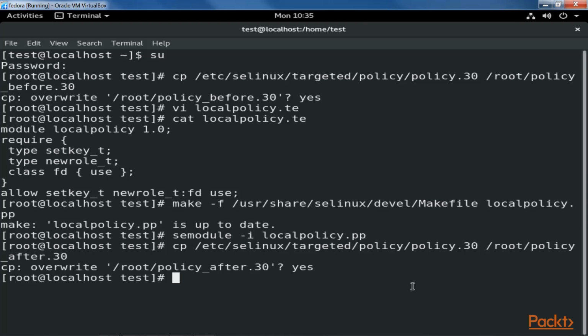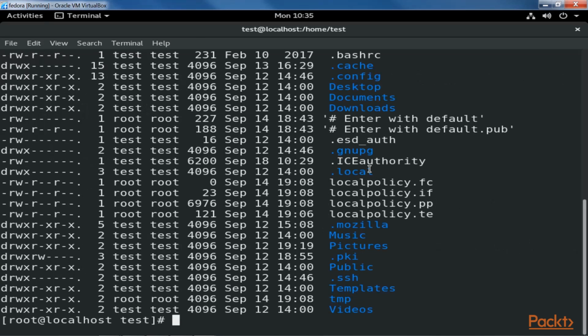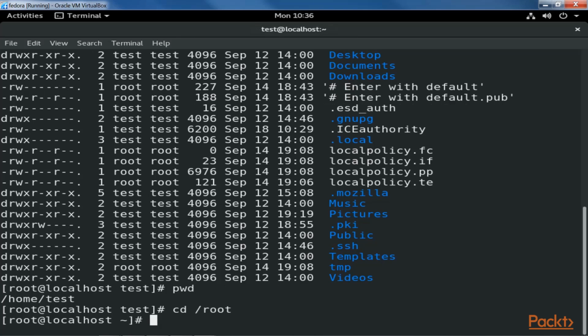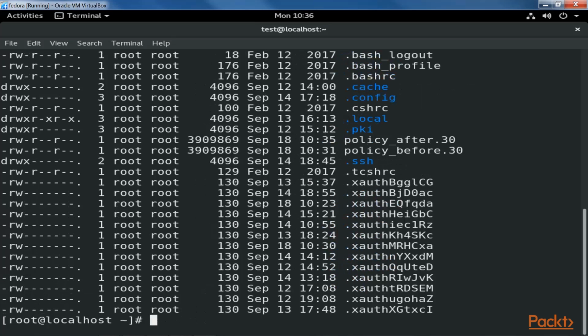Before we go ahead, let's check all the files created with the ls command. You can see both the files, localpolicy.pe and localpolicy.pp, created by us. Let's print the working directory and change the directory. Again, we use the ls command to see the files we created. You can see both the files, policy after .30 and policy before .30 are here, that we created.